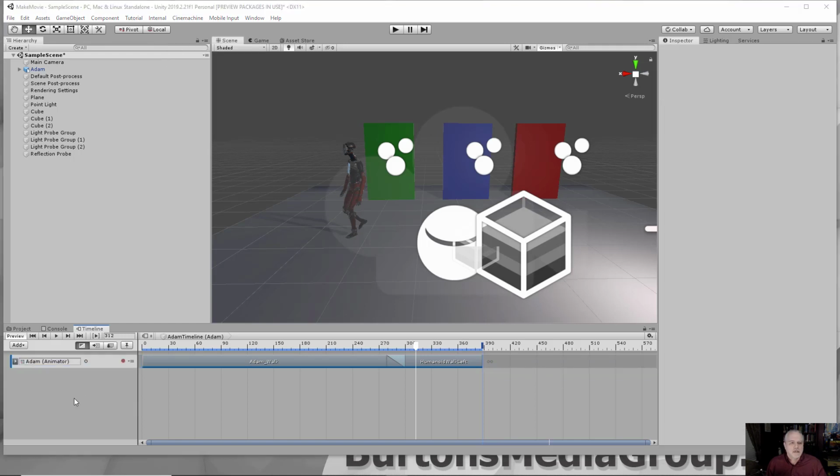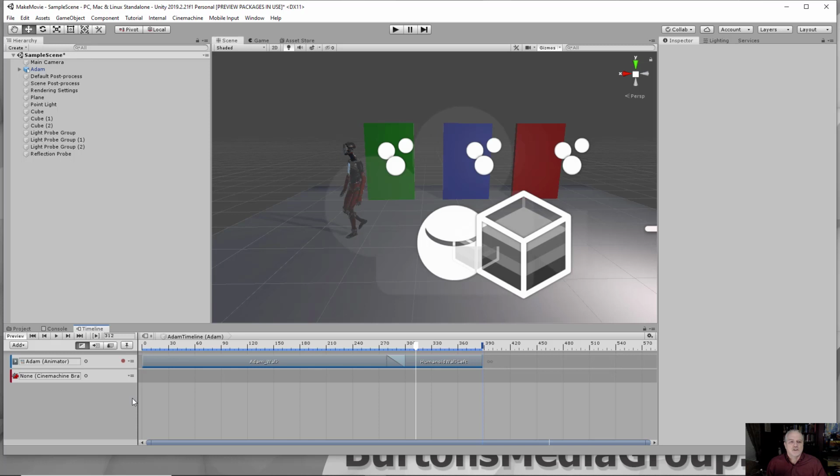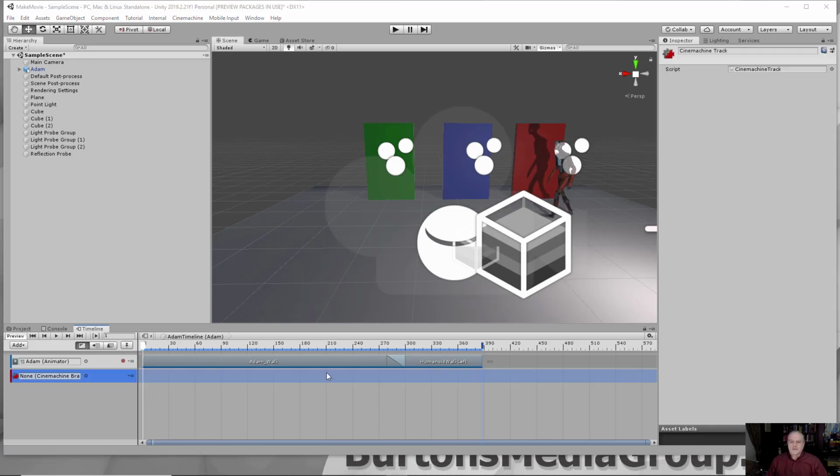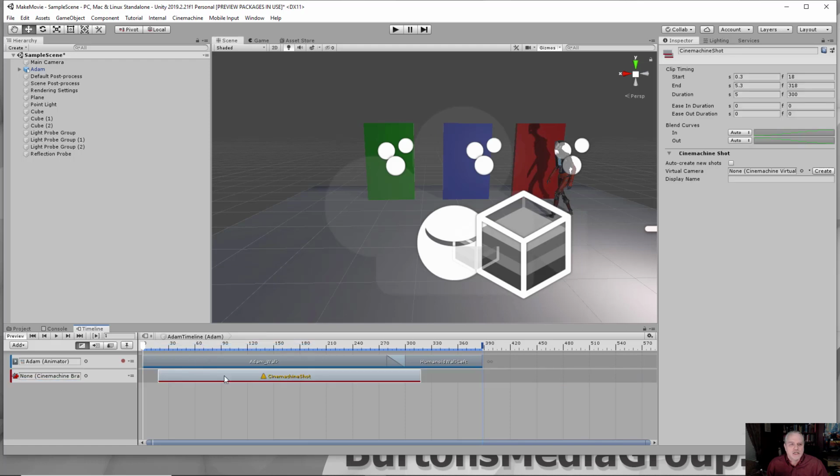We're going to go in here and go to the timeline, right-click inside the timeline, and we're going to add a Cinemachine track, and that's going to be used for keeping track of the camera inside the scene, so it works with Adam inside of our environment. So I'm going to drag Adam back to his start point, and then we're going to right click on the track with the Cinemachine that we just added, and we're going to add Cinemachine Shot, and we're going to line this up with Adam.